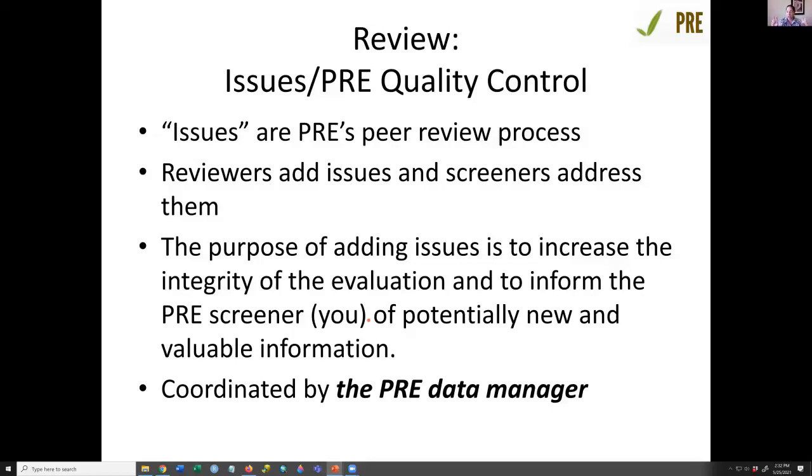that is called issues. So if you input an issue, we were not going to go over this in depth here, by the way, but essentially you have an issue with the way something was answered for some reason, or some additional information, there's an issue, and there's a whole process for how that's dealt with. So reviewers add issues, and then the screeners or the evaluator addresses them.